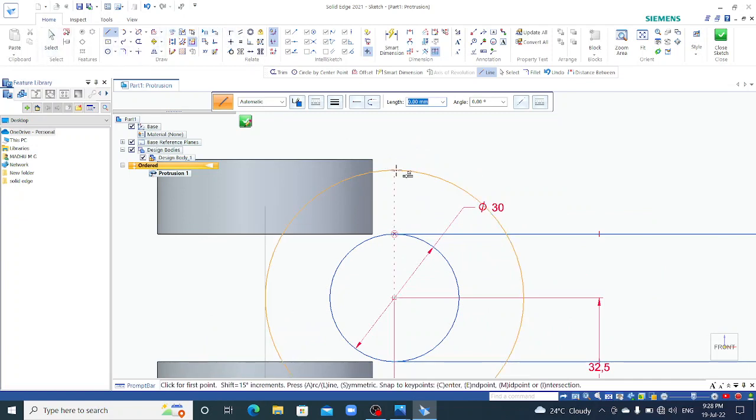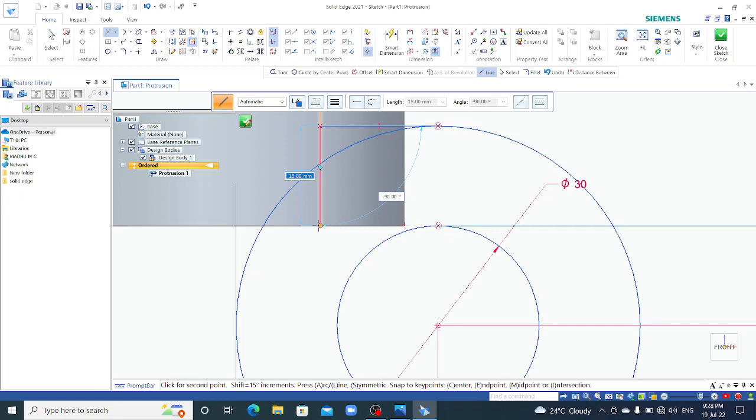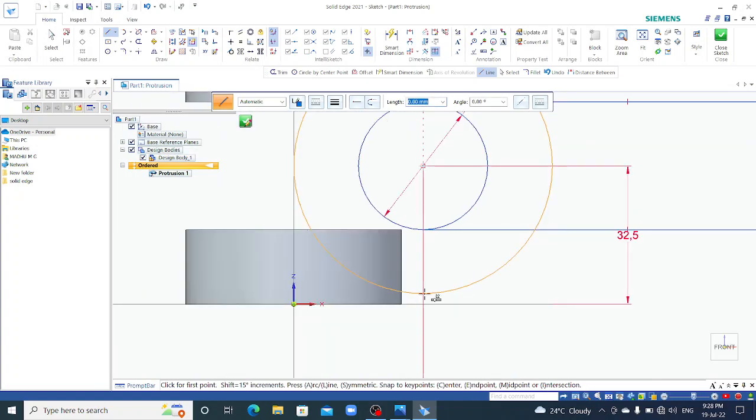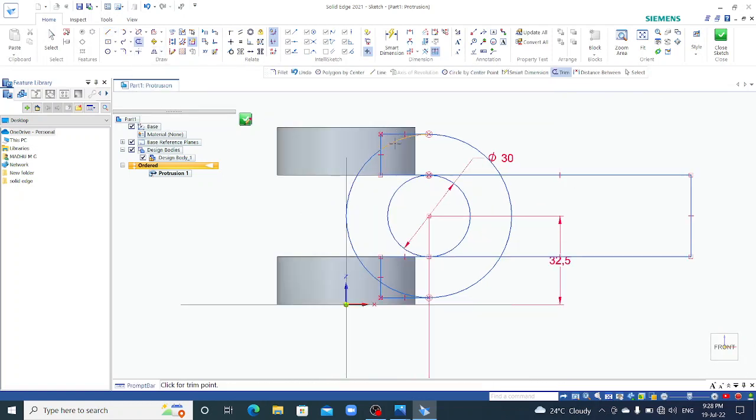And again I will take the line starting here. I'll end the line here. Same thing we'll do in bottom side also. Start from here. Now I will remove unwanted lines. I will trim the unwanted lines. So the required profile is like this. We can make fillet here also, otherwise we close the sketch and make the fillet in the main window also. So now I will close the sketch.